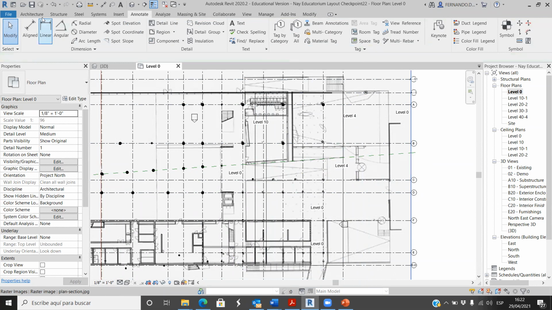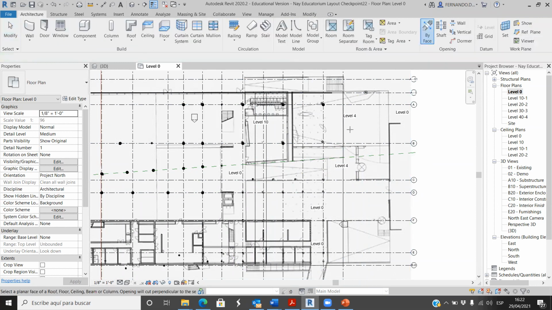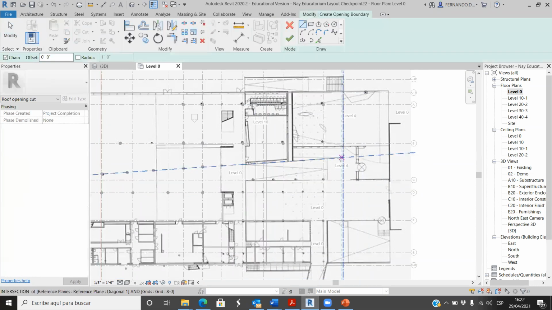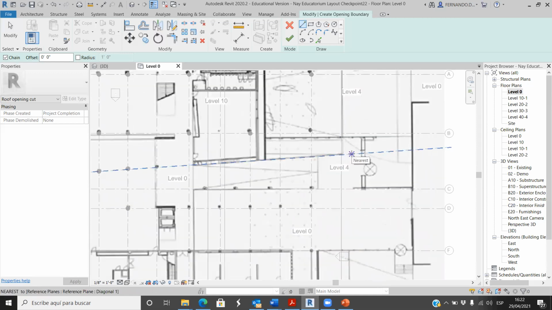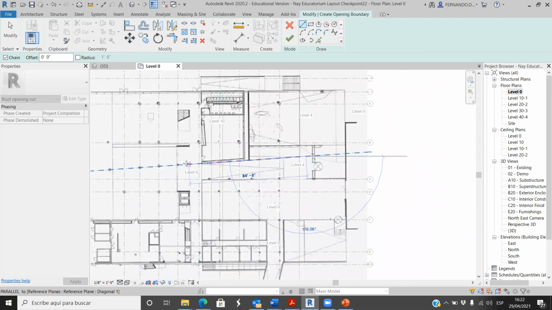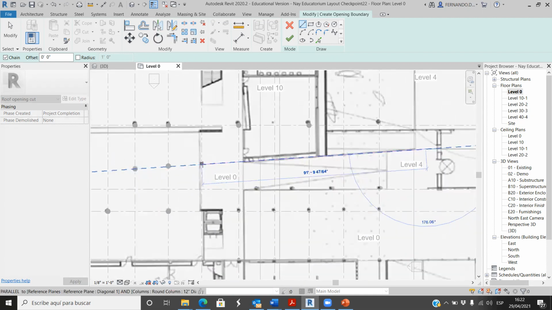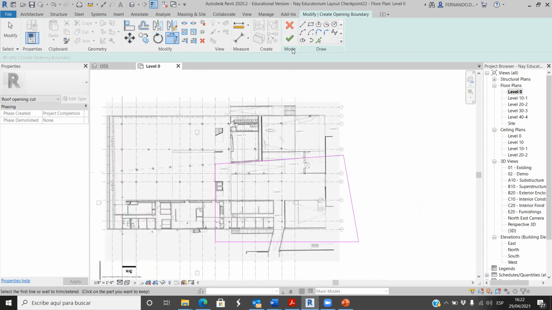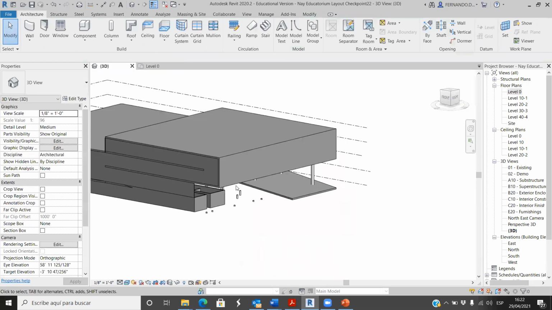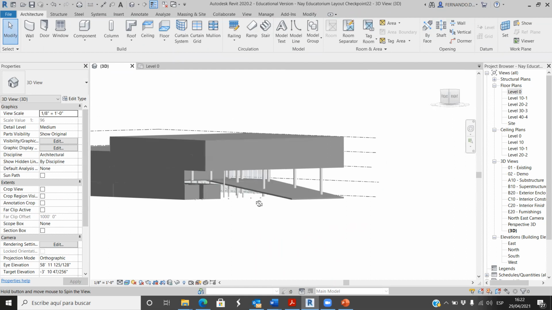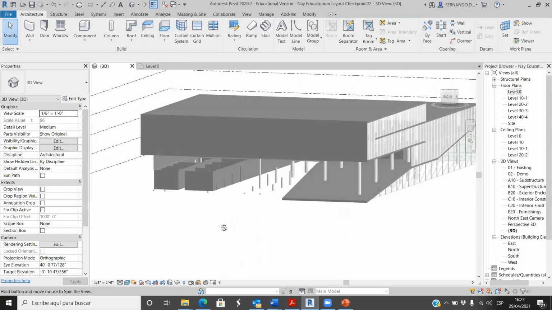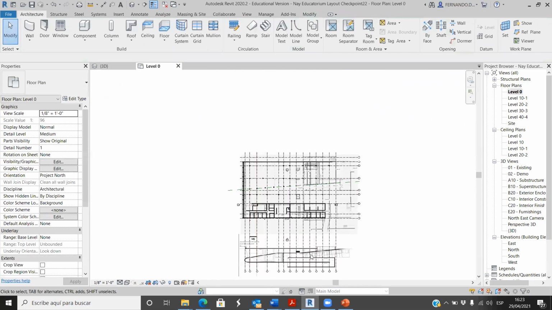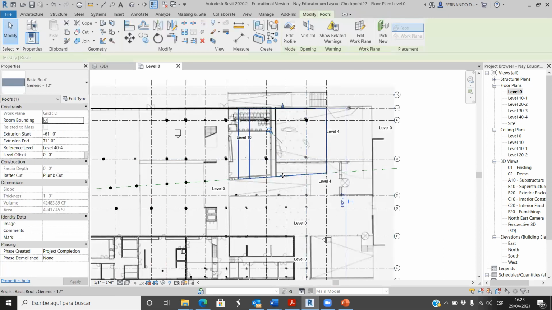And now using this opening by face, I can select this face again. And now from this view, I can use this reference plane to go diagonally to this place. And I think we have to move up to this point. There you go. Okay. So now this ramp has the right shape. This is the ramp and this is the right shape.